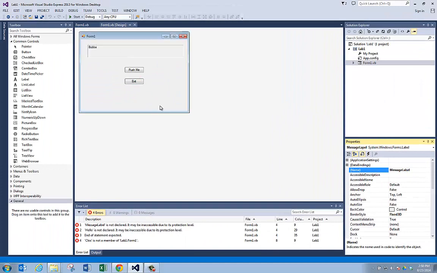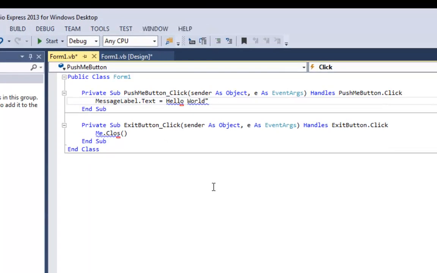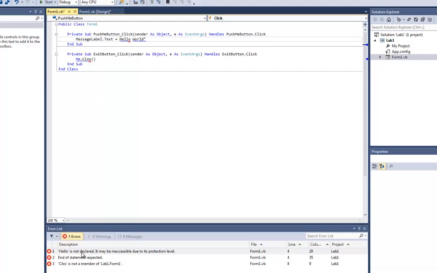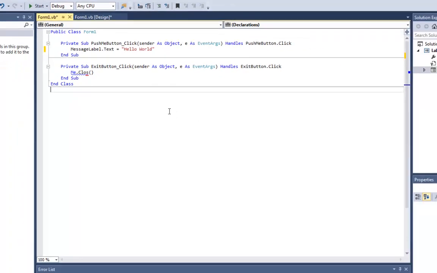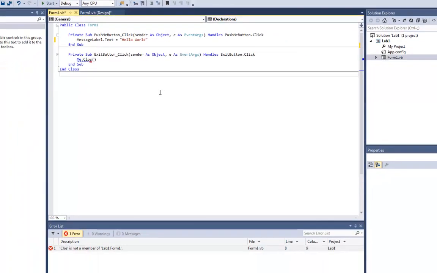Now once I do that, if I go back to push me, now you'll see there's no error here, and you'll also see down here in my error list one of my errors has gone away. Now hello is not declared, because if you don't have something in double quotes, Visual Basic thinks it's the name of something. So what happened here is I forgot my leading quote. This needs to be quote hello world. So now I fixed my second error. Okay. Now I'm down to one error.